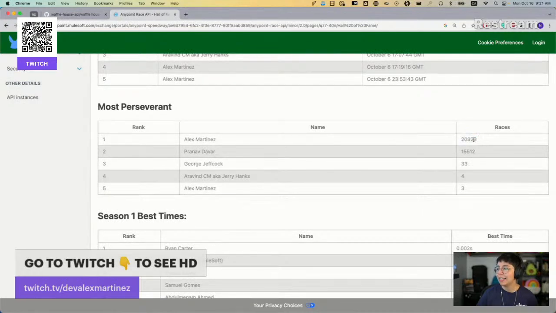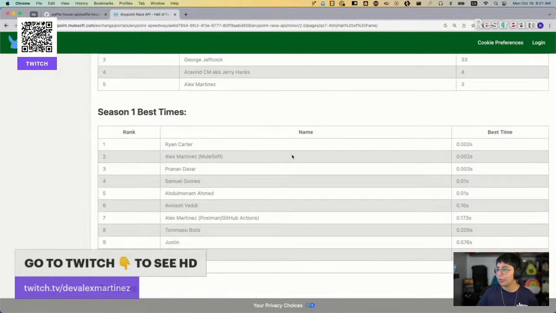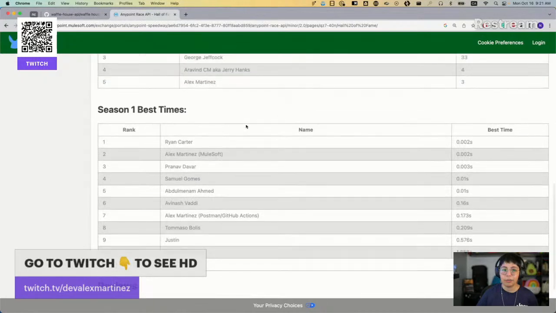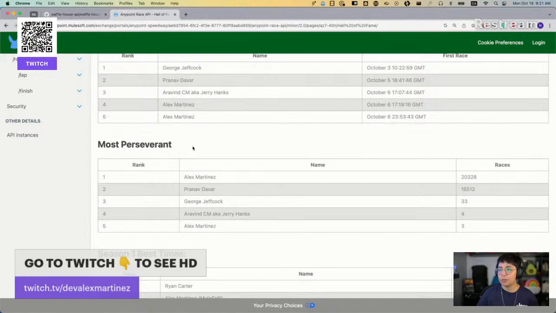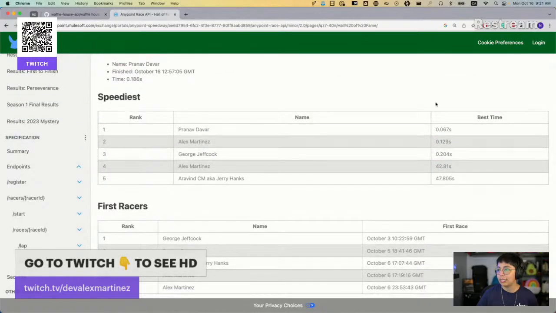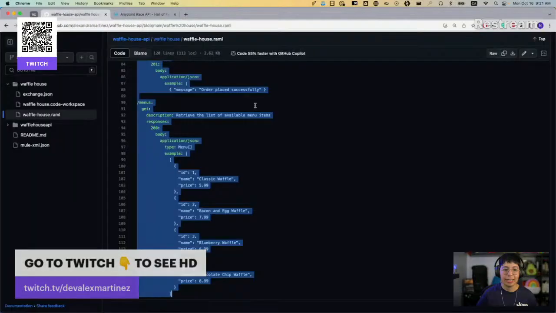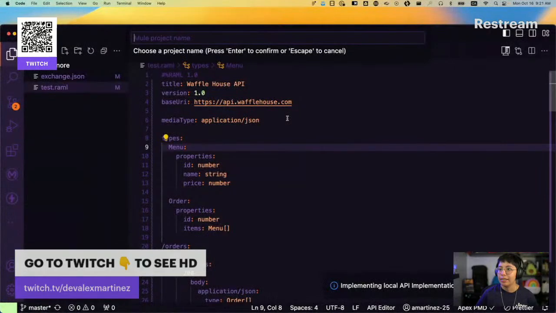And most perseverant, I am leading that. I have 20,328 requests or races that I have finished. Second place is Pranav with 15,000. And then the others that I don't think try. There's me two times because the first time I tried with a free account and then I tried with my enterprise account. But yeah, this is season one. I am winning in most perseverant, but I don't think I'm gonna win in speediest. So Pranav is gonna get that honor. Thank you for asking, Cat Capsen. And this is still going.